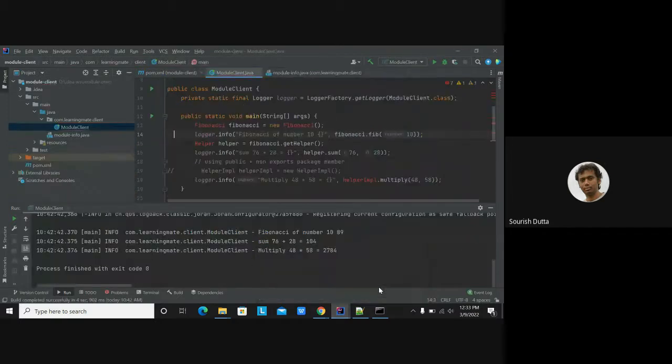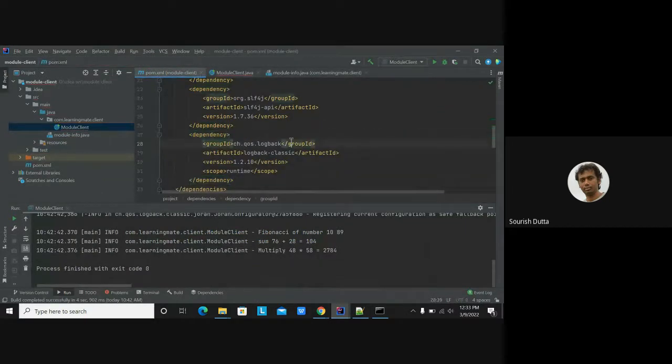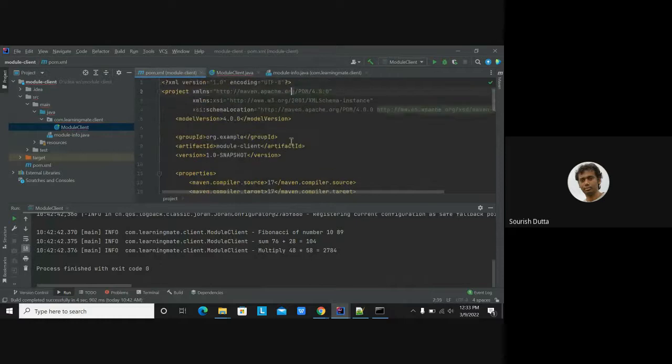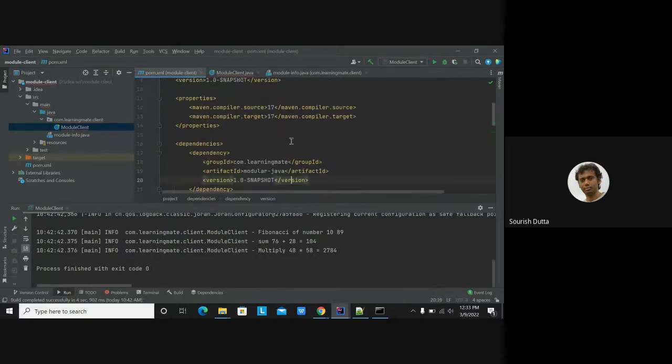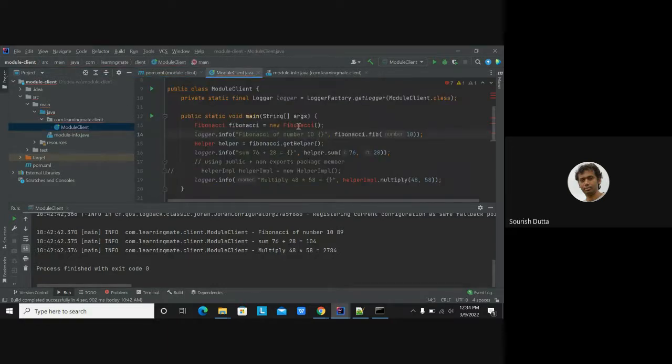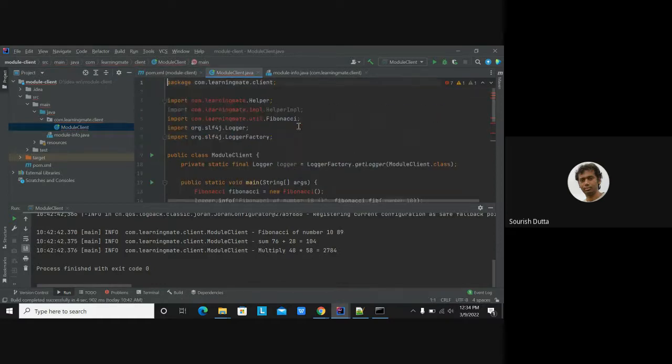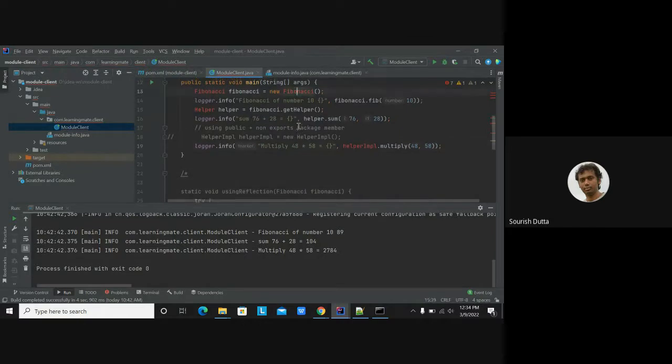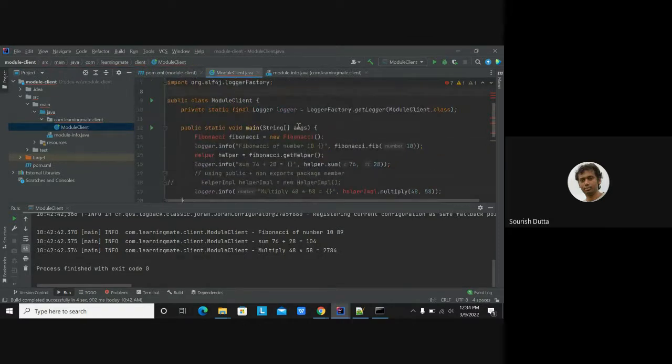In our case, the dependency on module client, right? If I had only included the dependency in the class path, what happens is my code will get compiled, and there will be no error. But when you add the particular module, you have to ensure that now I cannot access the Fibonacci, neither can I do the helper, anything I cannot do, right?